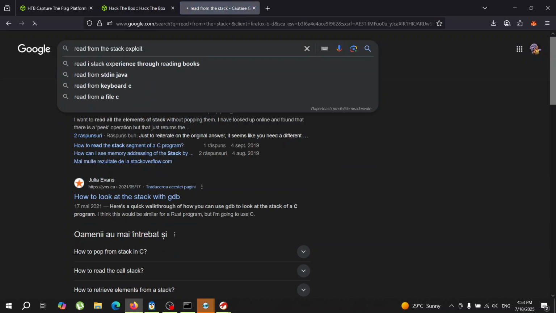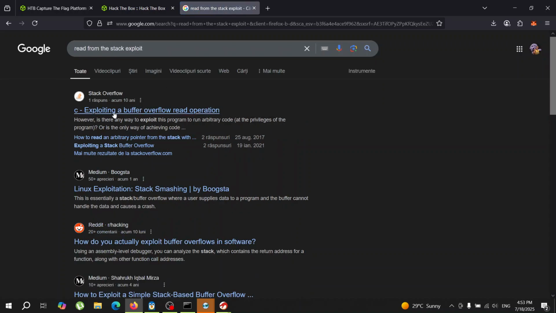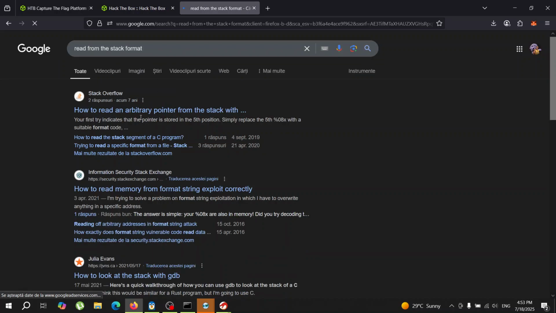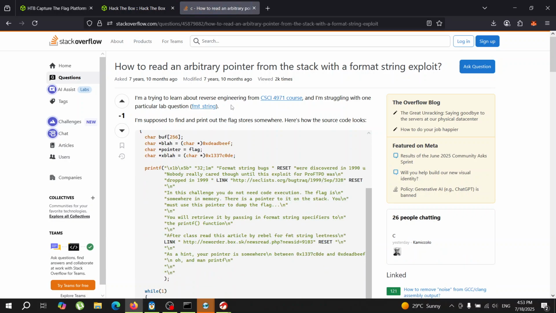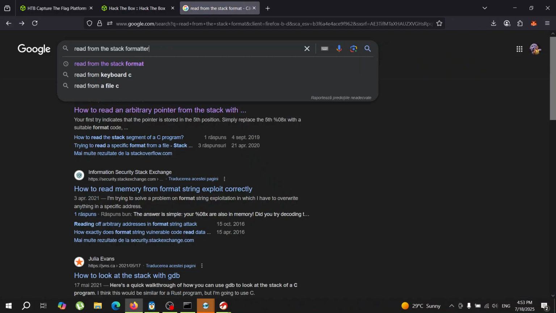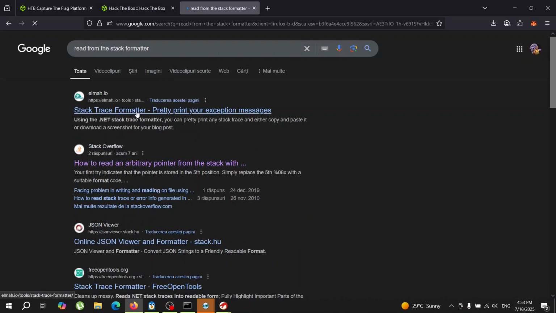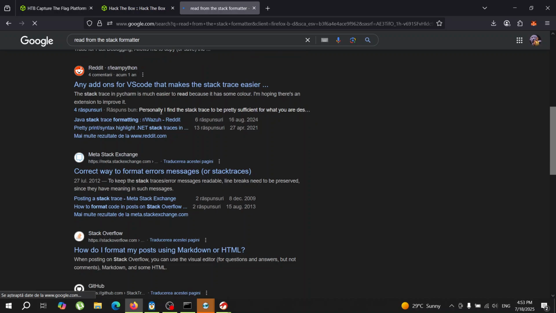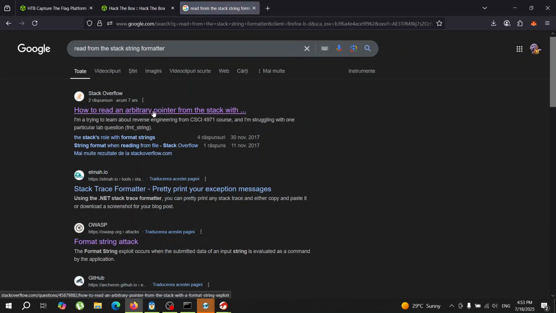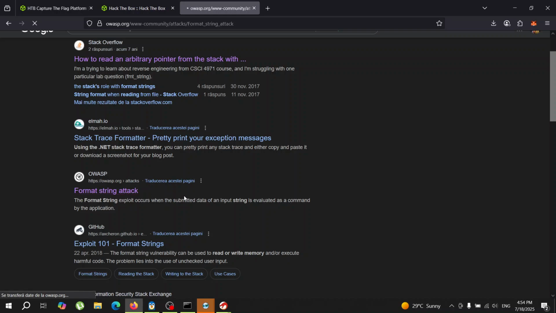Let's try to exploit buffer stack smashing. Read from the stack format. An arbitrary pointer stack, okay. So no, this doesn't help us. So no, it's not the formatter. Let's see... no string formatter. There was some format that you use in a format string attack. Okay.